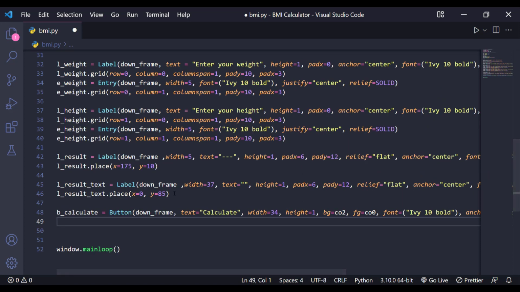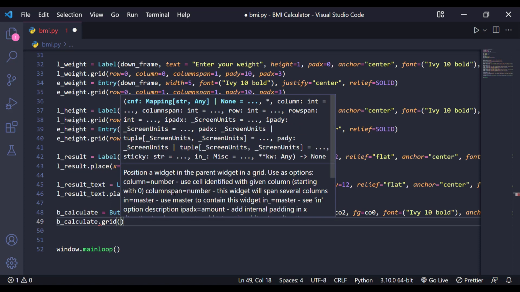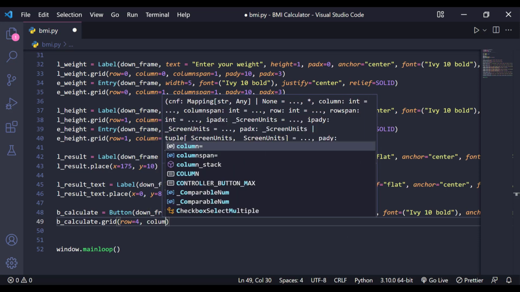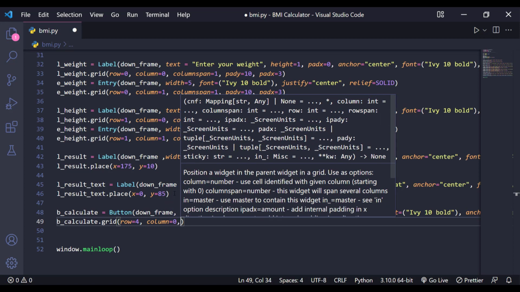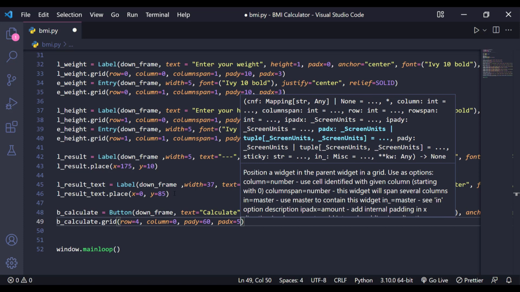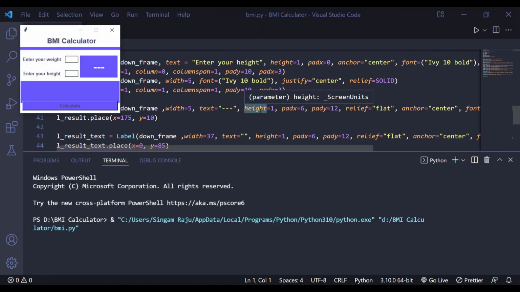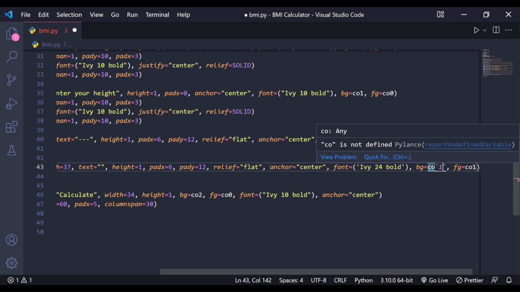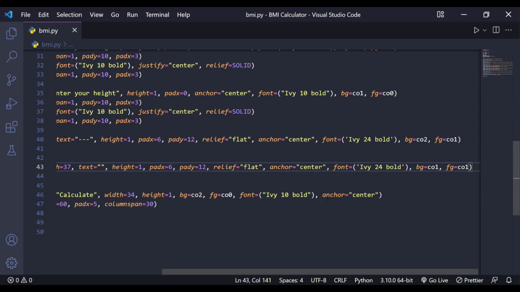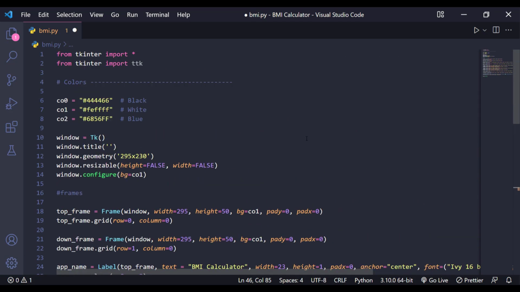Yeah, let's place this thing. B calculate dot grid. Row will be 4 and column will be 0. Just give pad y 60 because we need this in bottom. Pad x 5. Column span 30. Just give background color. Yeah, it looks something like this. And let's change this foreground color. Let's give white. Color 1.